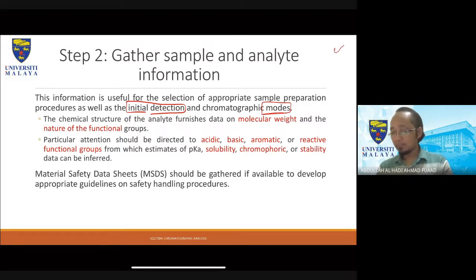A good method. Chemical structure of the analyte furnishes data on molecular weight and the nature of the functional groups. Okay? So molecular weight affects the data that you might get. So for example, if again I were to compare a benzene, which still has a conjugated double bond, to a naphthalene, which has two benzene rings attached to one another, then of course naphthalene has a higher molecular weight, and then it can actually reflect on the structure itself. Basically, the higher the molecular weight, you have a higher chance of a more sensitive reading.